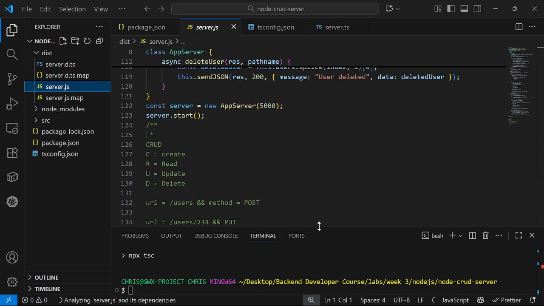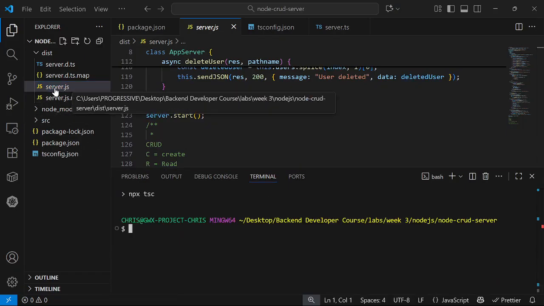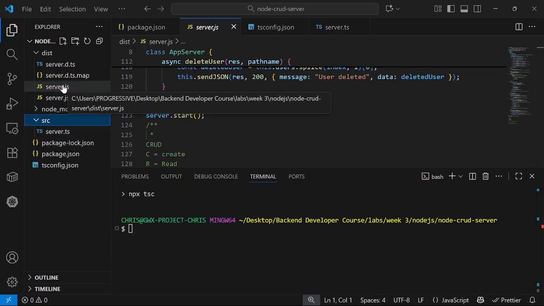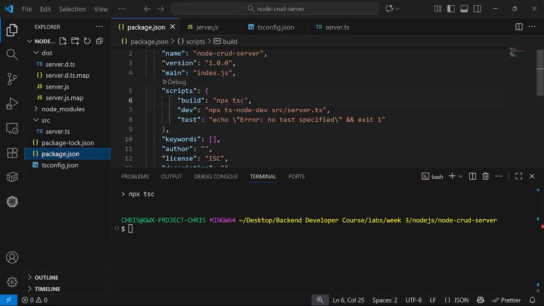So now let me run this JS. This is our server here. Let me run it, this server.js. This server.ts here is the counterpart of server.js. So if I run it, let me run it from here also.